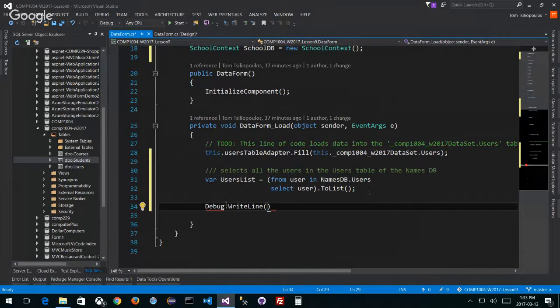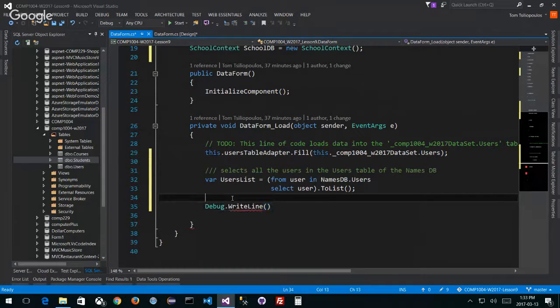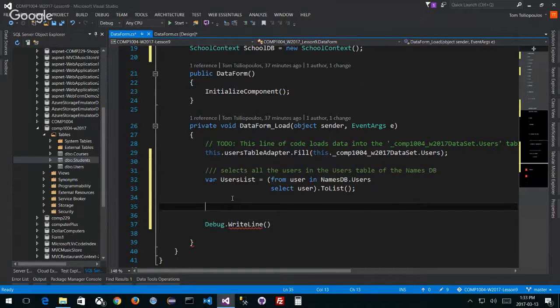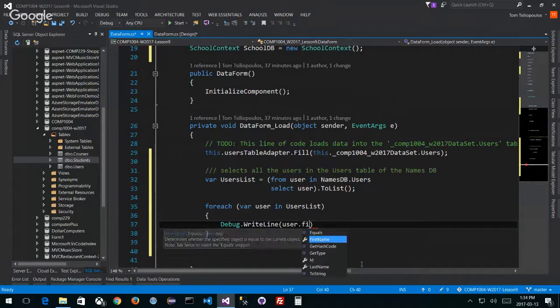But notice I can't do a debug.writeLine because I'm not using my debugger yet. So I'm going to press Control dot to add in using System.Diagnostics, which allows me to do my debugging, right? And what I want to do is I want to wrap this debugging statement inside of a foreach loop. So I'm going to say foreach, right? Here's my foreach. And I'm going to say for user, lowercase user again, in the users list collection, right? So this is a collection now of users, right? I can debug.writeLine. And inside my statement, I want to show the user dot first name.